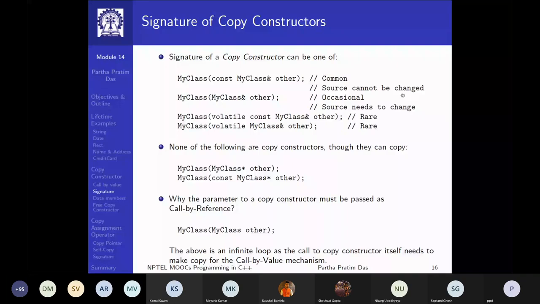But occasionally we will drop this const. At a later point of time, I'll show instances where you need to change the object you are copying from, which is somewhat non-intuitive. You can think of it as not exactly copy semantics, but kind of move semantics, where you are taking away the object from what it was to the new object that you are creating.